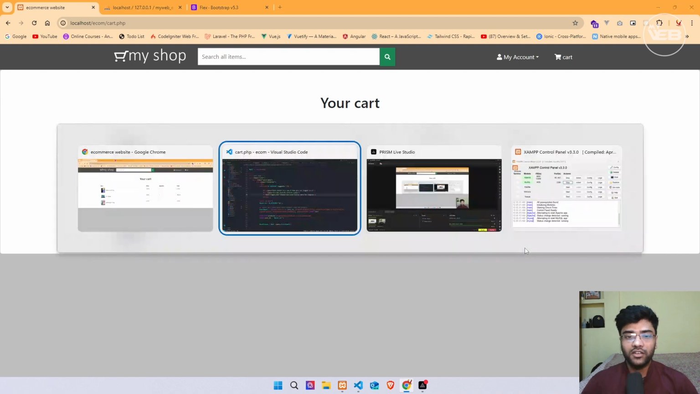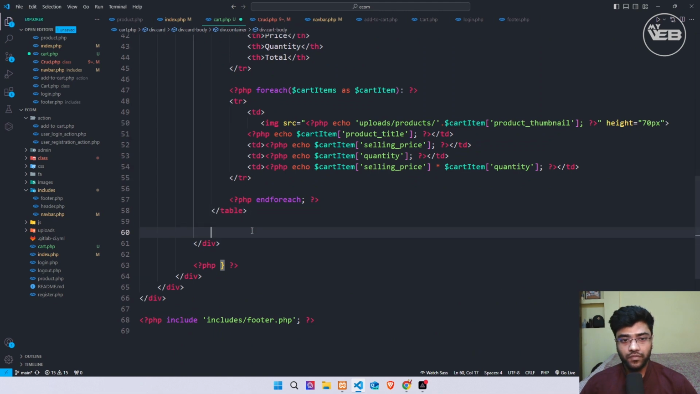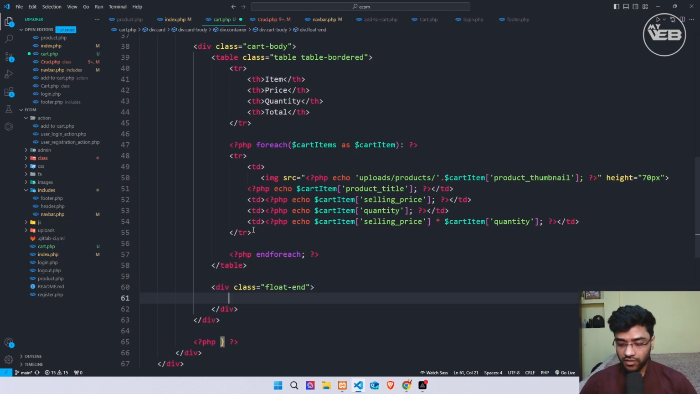So I'm again going back to my cart items, and after this table, I take a class which is float, and then I take a class which will be the total final price. I take an h4 class or attribute. Okay, let me take a span, and I type the total final price.